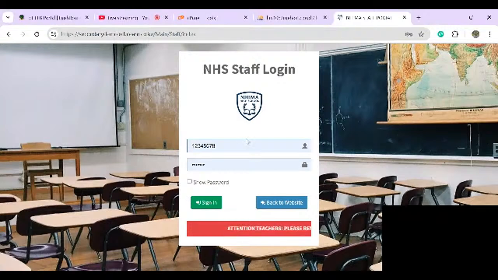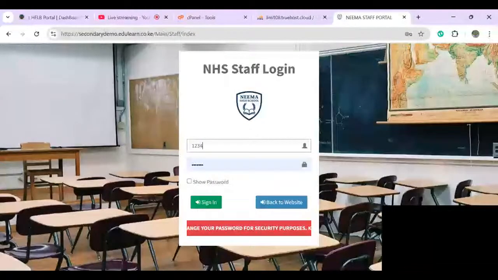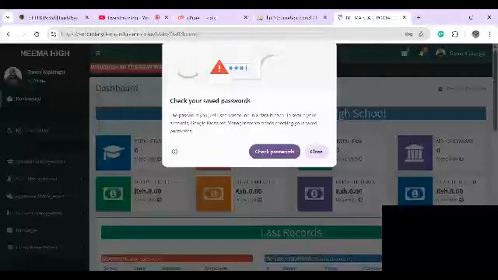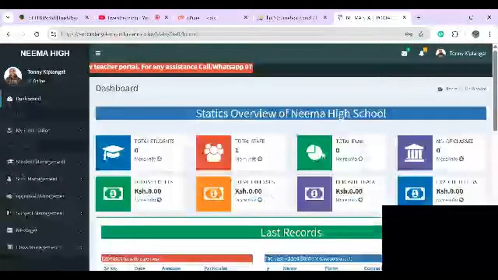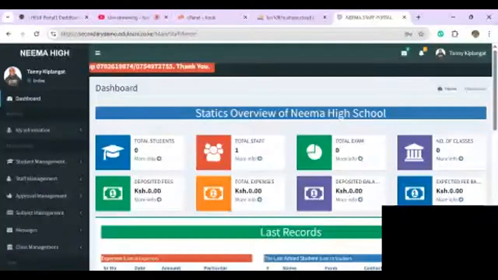Now at this point, I'll enter the staff ID or the username, that is 128. Then password, I'll enter welcome. Welcome can be capital letter, small letter, it doesn't matter. So welcome, then we'll sign in. Boom, you are in the system. The first page that you have seen here shows the overview of this school called Nehema.